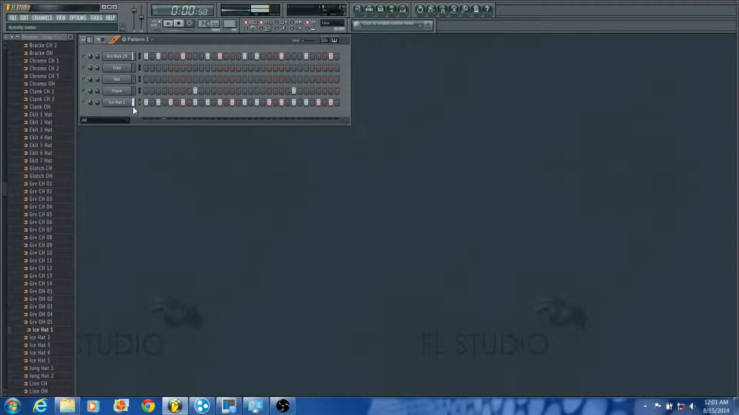Now this is a perfect example of the volume. Right now, the ice hat is definitely overruling all the kick and the snare. So to turn this down, you're going to do channel volume and turn it down. Now it's all the way down, you can't hear it. Now it's up a little bit. I'm going to put it at about 50%. Now it's sounding a bit better. So the ice hat's doing pretty good in there.